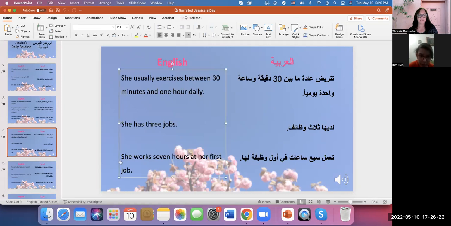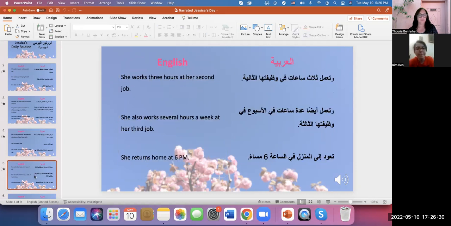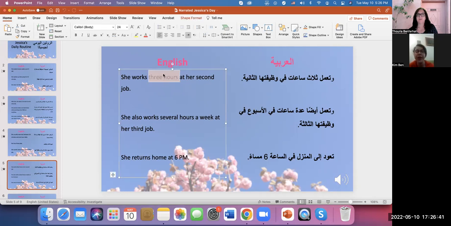Can you read this sentence now? She works 7 hours at her first job. Very good. Okay, and this one? She works 3 hours at her second job. Yeah, try to say 3 hours. Don't stop between. 3 hours. Very good. Can you say the sentence again? She works 3 hours at her second job.